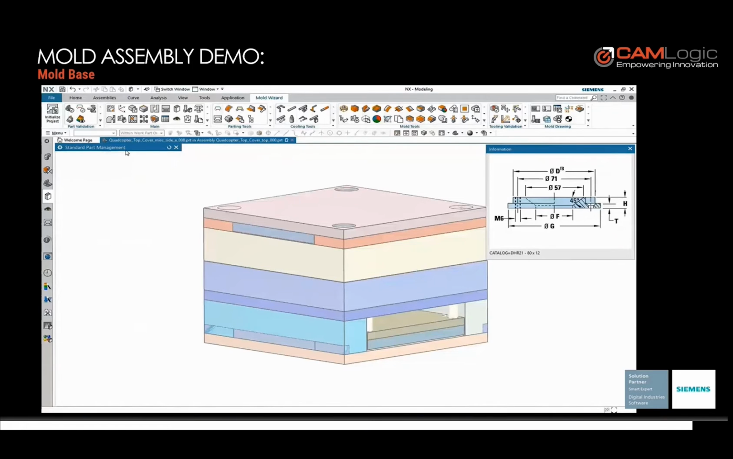All right, so next we're going to take a look at running through the rest of building up a base, changing parameters, and then using standard components inside your mold design.